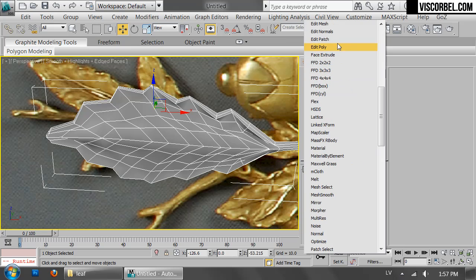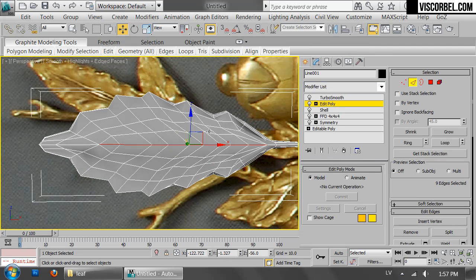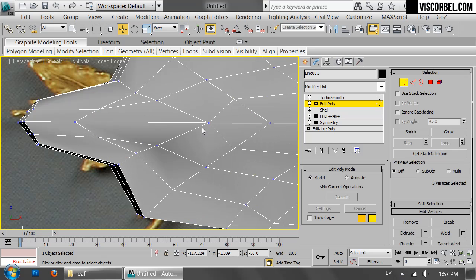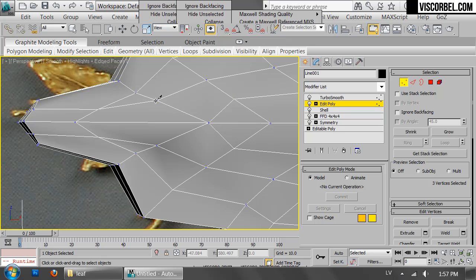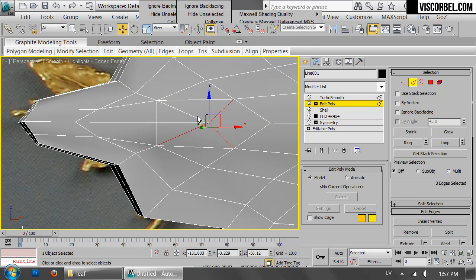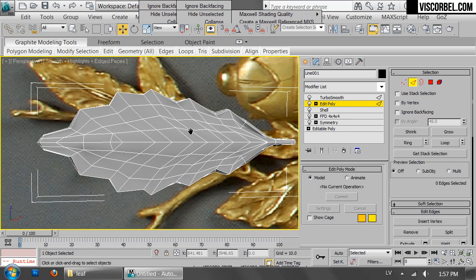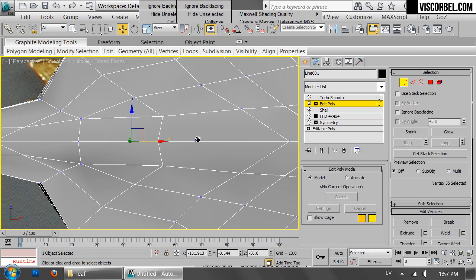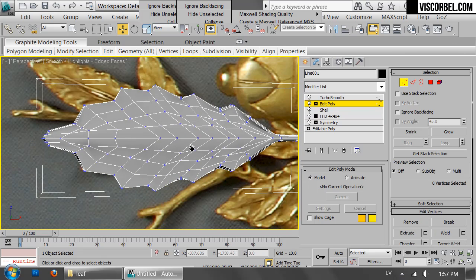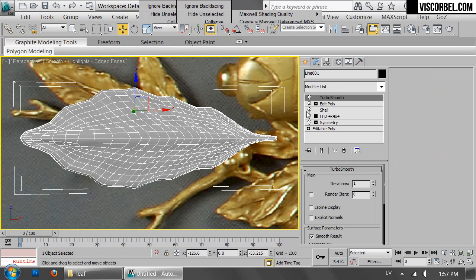I'm gonna add edit poly above the shell, select the central edge loop. Actually, it looks like we can make some adjustments here. I want to get rid of this and these triangles near the center part, and get rid of these vertices. Okay, that's good.